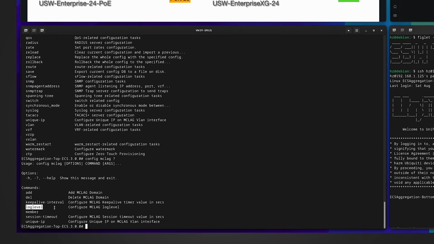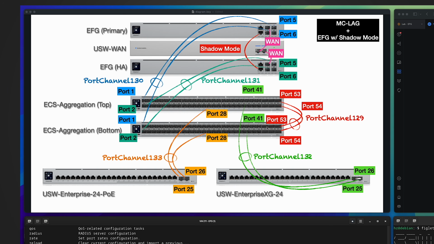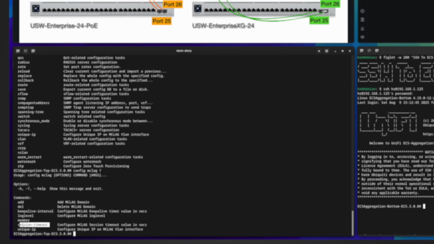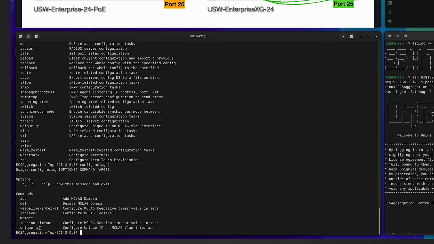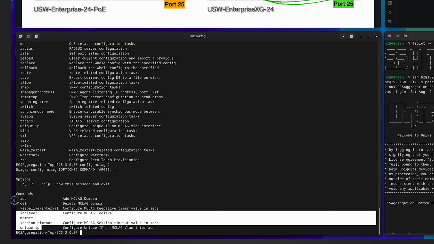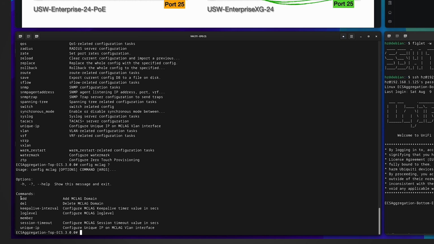Then there will be log, and here is configuring member. This switch is a member, this switch is another member. Here you can configure timeout, and the very last option is very unique and is very important for this video, but the name is very confusing. It's called unique IP. Later we will explain what unique IP is. In fact, it's part of the special VLAN used by Ubiquiti. So now just by using the config command help, we can already see a lot of hidden information about MC-Lag.